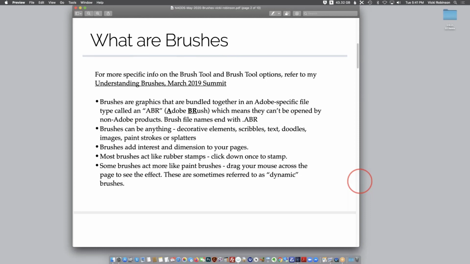I did a scan this morning and I have 2,200. I'm embarrassed by that. 2,200 ABR files. I make a lot of brush files. I sell a lot of brush files. And I just think they're a tool in your arsenal. And if you know different ways you can use them, it might open up your creativity a little bit.